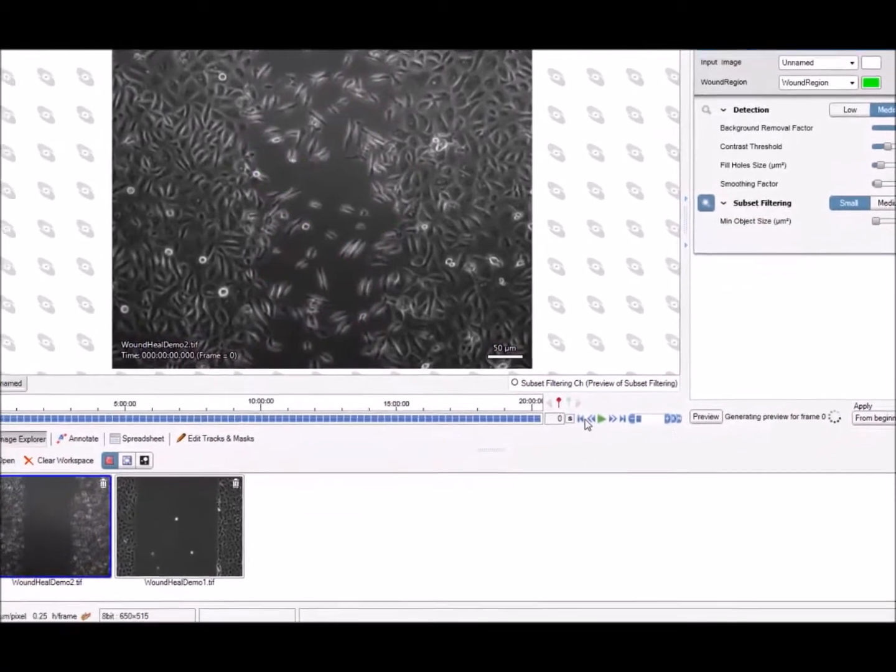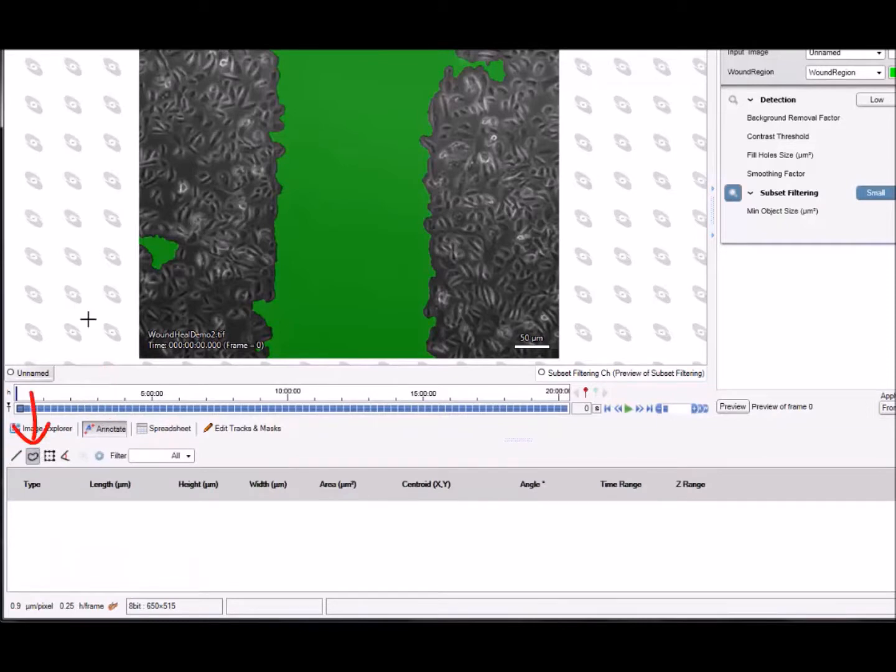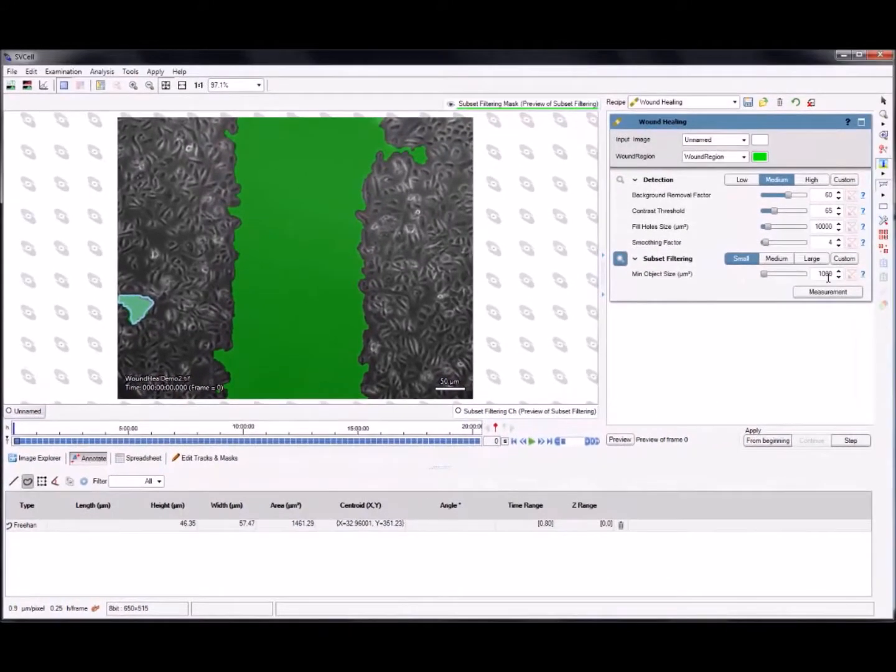Go to the first frame and open the Annotations tool. Then select the Region tool and draw a region around the false detection on frame 1. I get an area of about 1,500 square microns. If we set the min size to 1,800 square microns, then we will not see this detection.